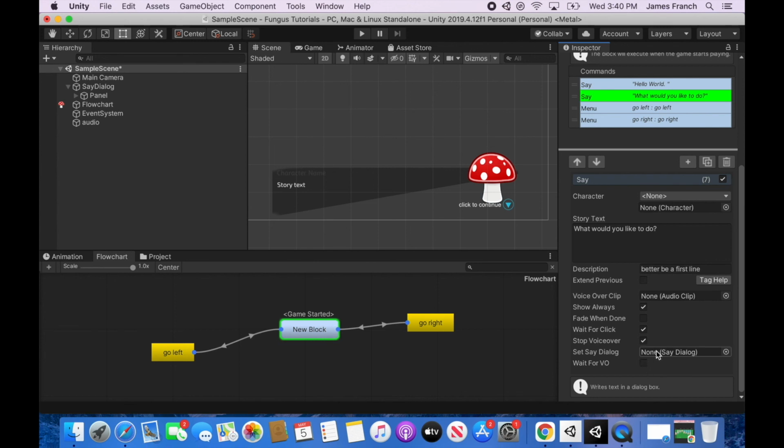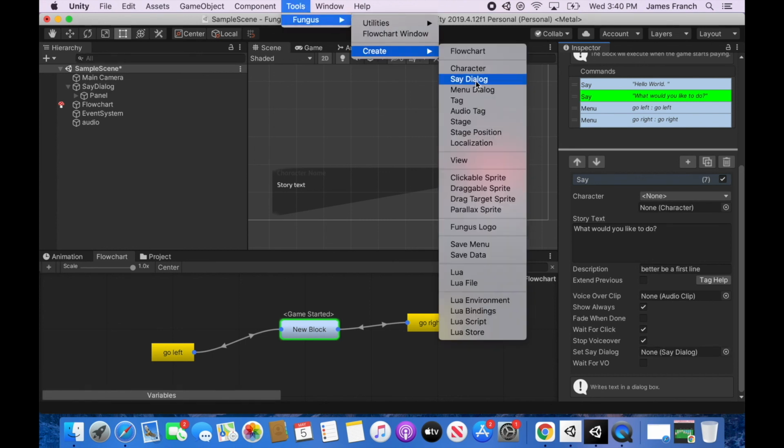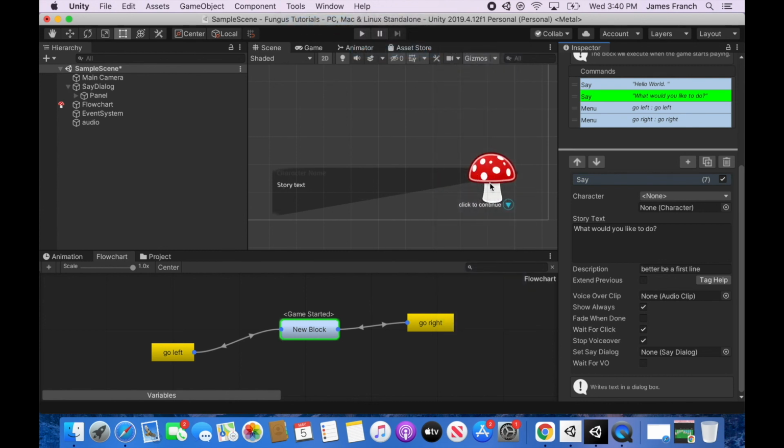And set say dialog, I could go up to tools, fungus, create a new say dialog, and have a different looking say dialog than my edgy sort of Persona 5 style say dialog that I've made. You could have different looking text boxes.